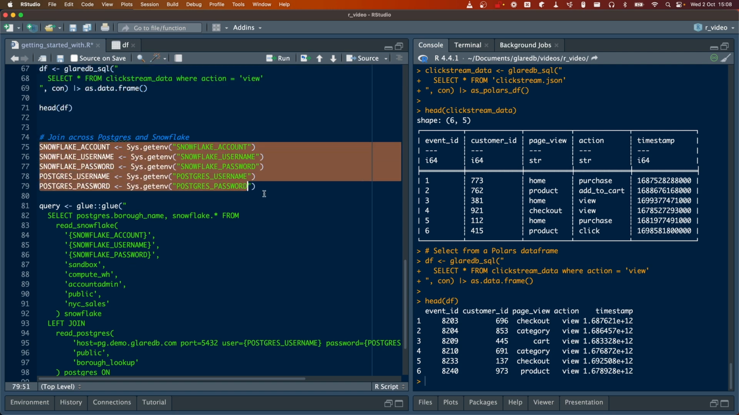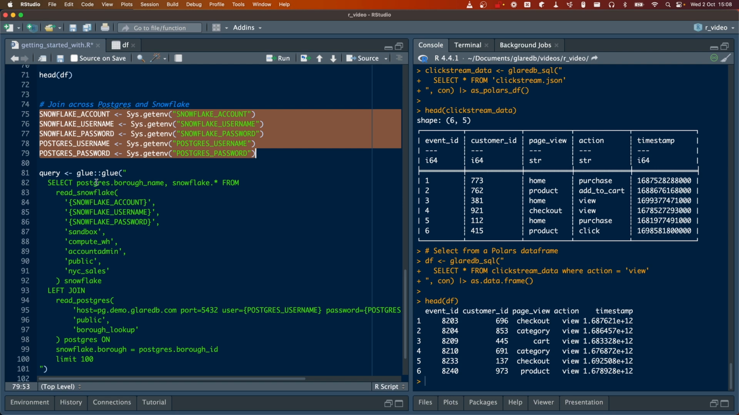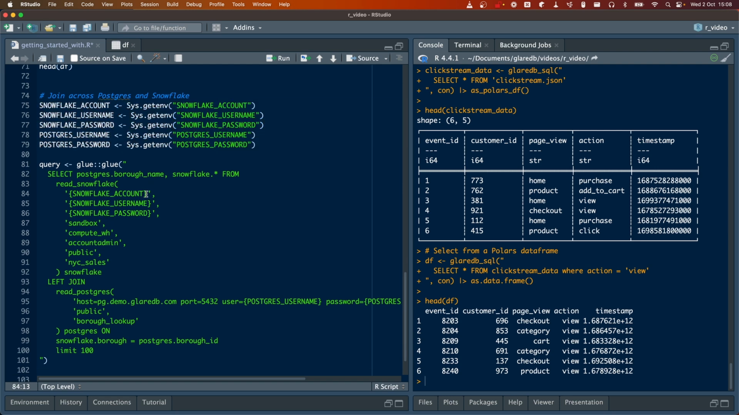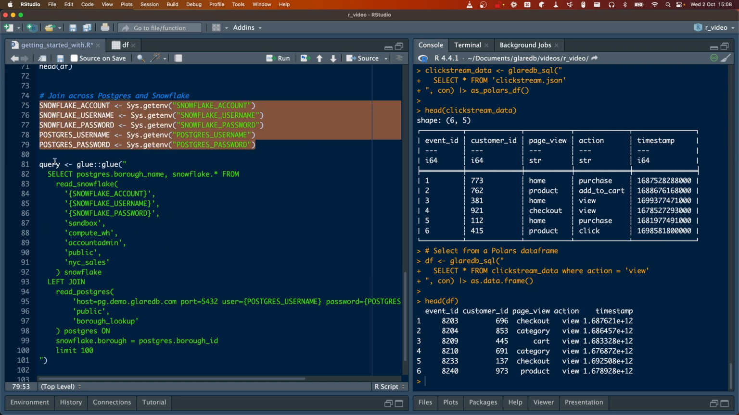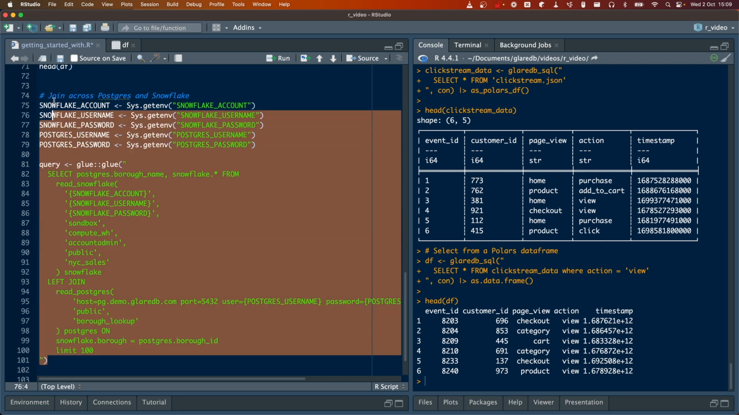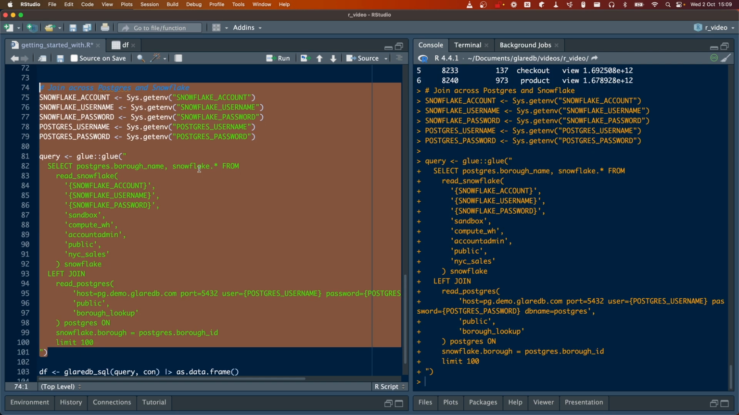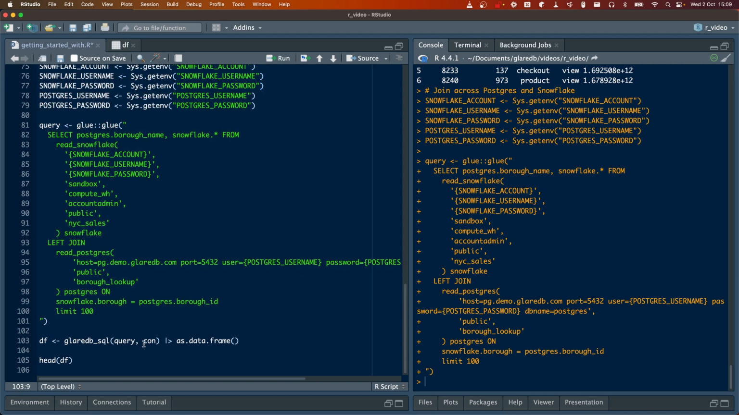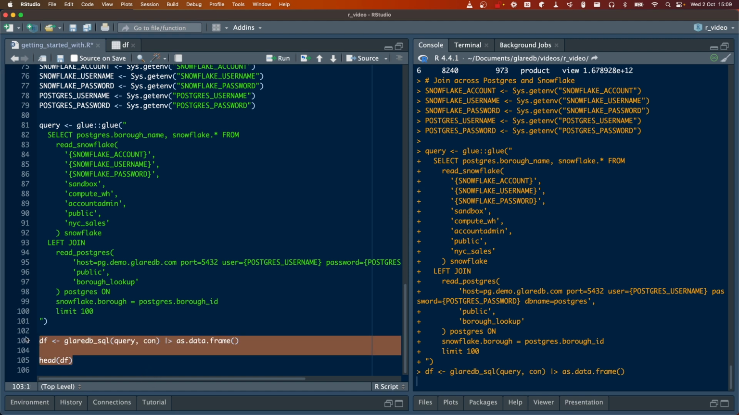First, we're going to grab our credentials out of our R environment file. We're going to have to do some funny stuff with string interpolation because we have credentials in strings in a bigger string of our query. So after grabbing our credentials, we're going to use the glue library to set up our query. Do that first. And once we've done that, we're going to just pass it into our call to glaredb_sql with our connection, and we'll output that with as.data.frame.